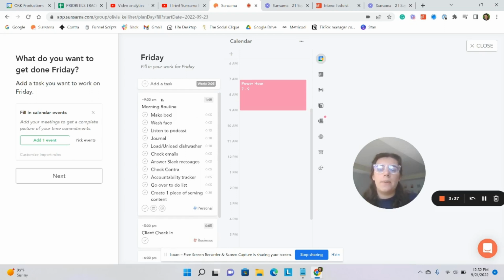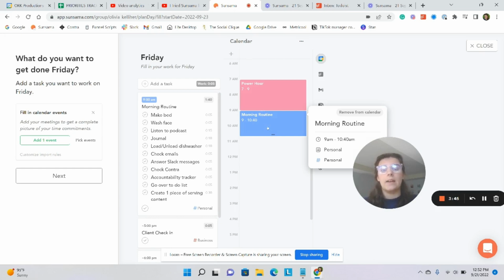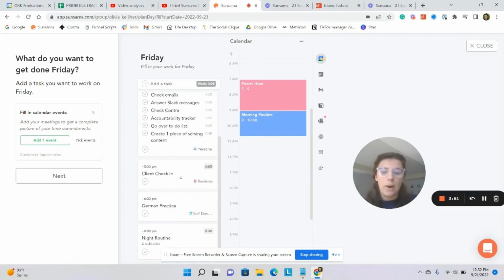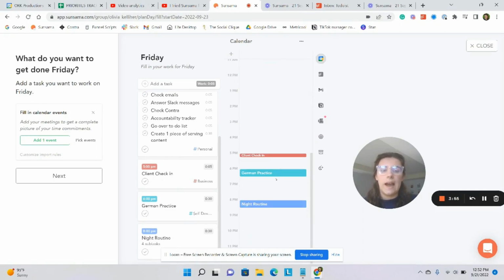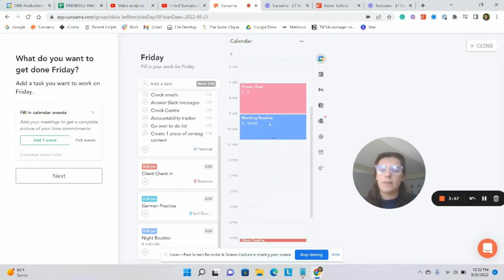What's awesome about this tool is if you hover over any of the tasks right here and just hit the X button, it will automatically add it right to the calendar. You can also drag and drop it if you want. I like using the X for the most part. So we're going to go down and do that with all of the tasks, all of my daily tasks.